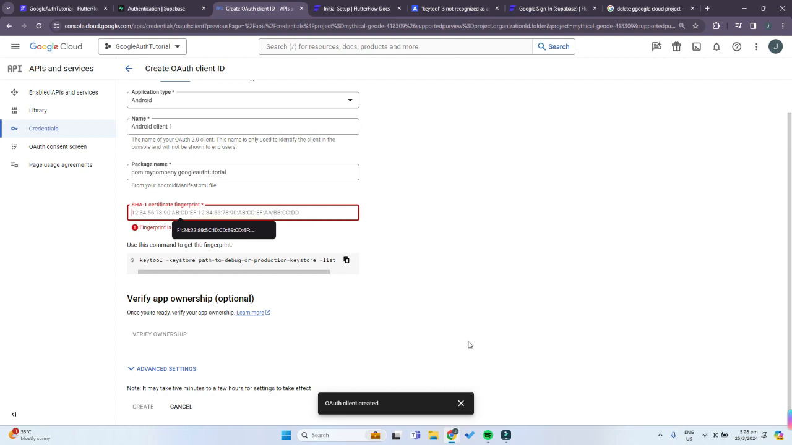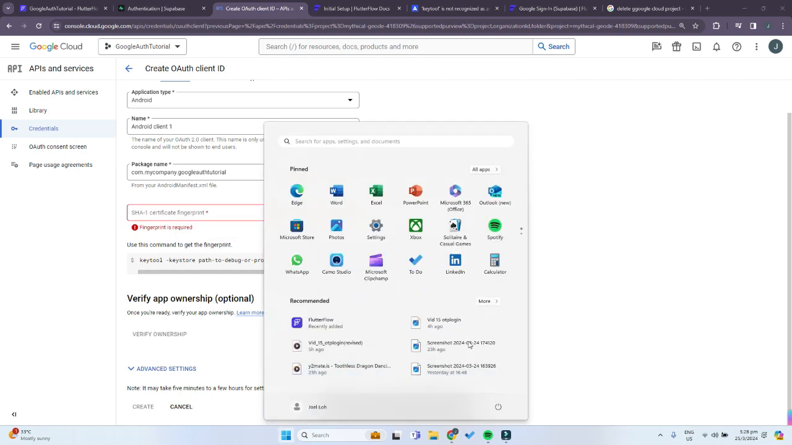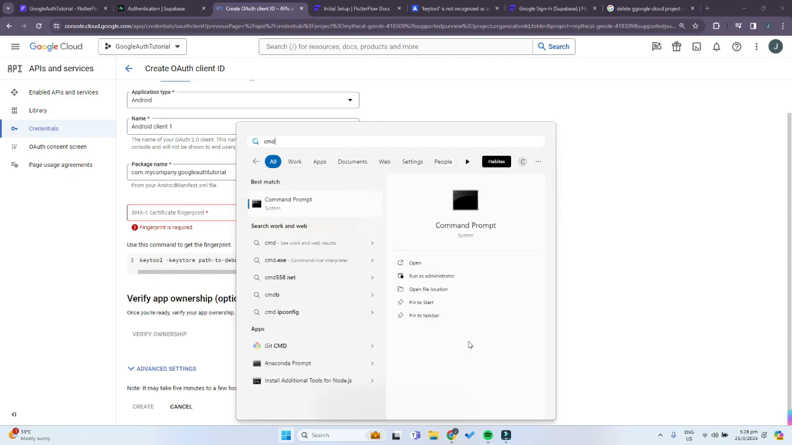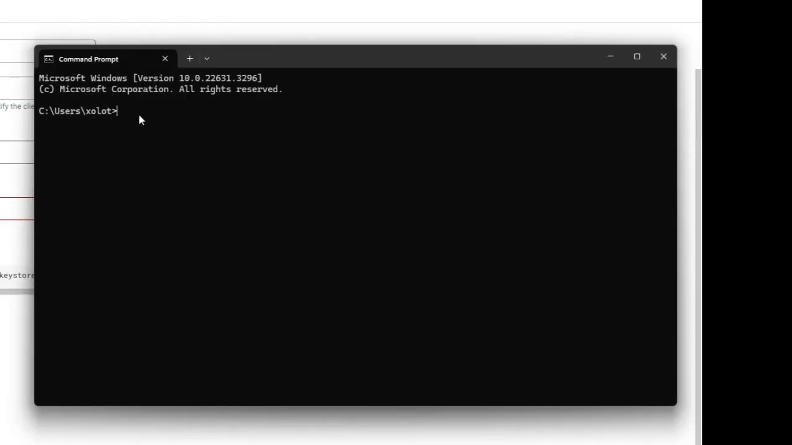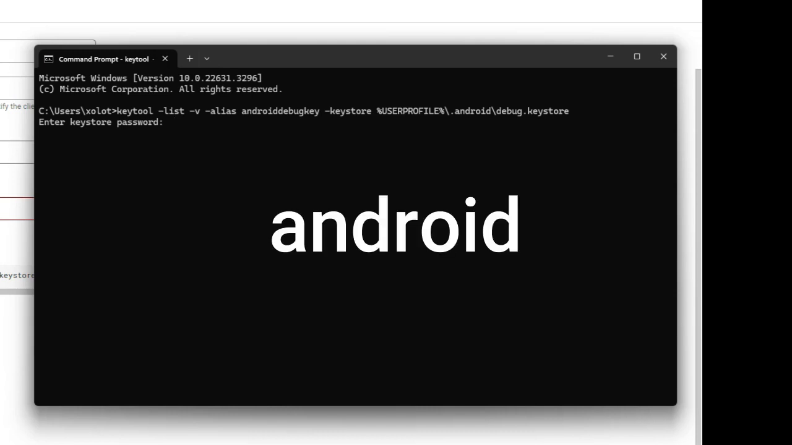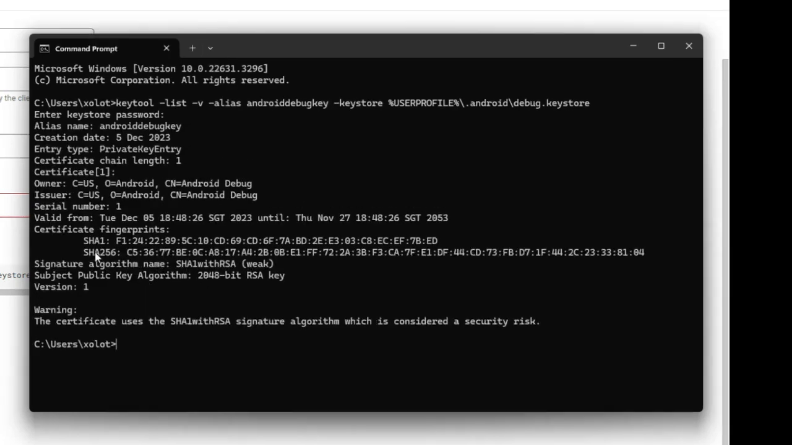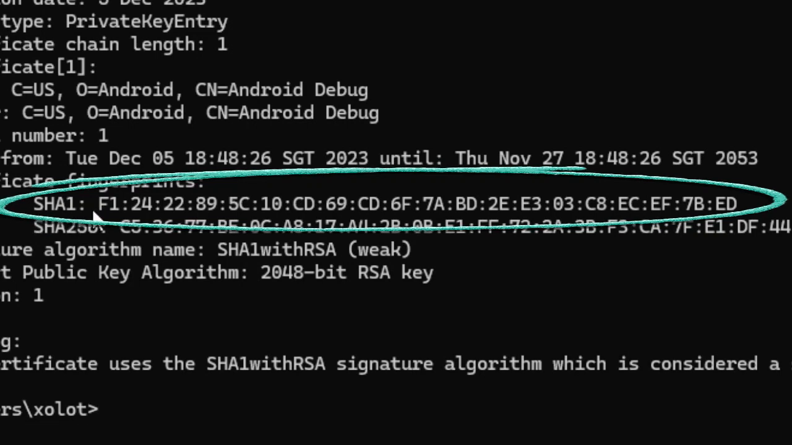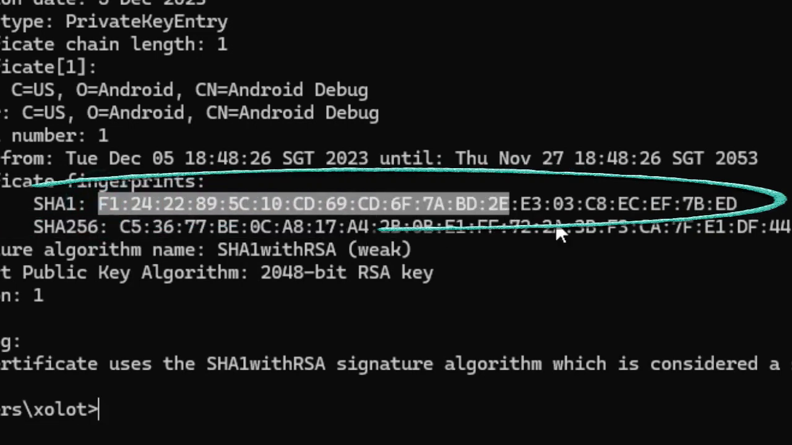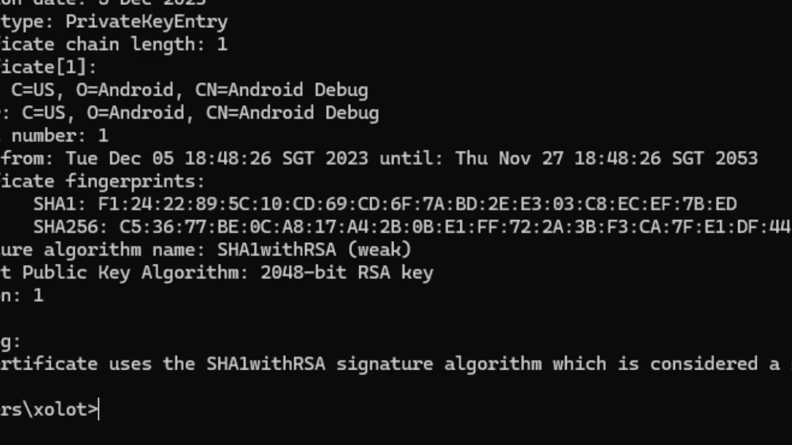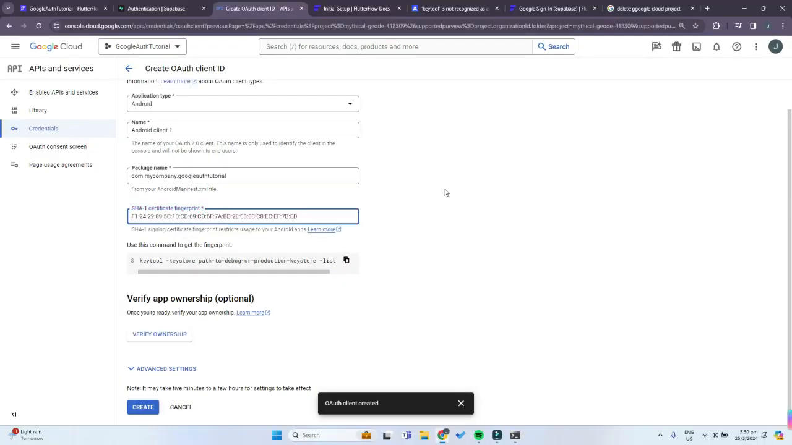So we have to open our command prompt if you're on Windows or your terminal if you're on Mac. And in your command prompt, you would have to paste this command over here. I'll be putting this command in the video description as well. For the keystore password, it will be android, all in lowercase letters. And now you should see that over here, we have generated a SHA-1 key. So we can just copy and paste this over here.